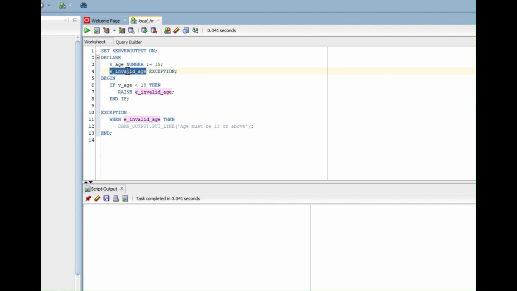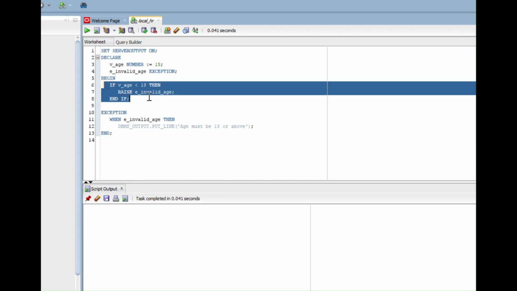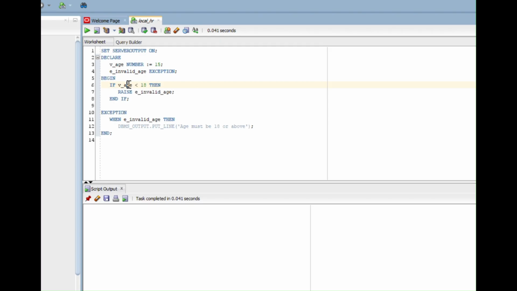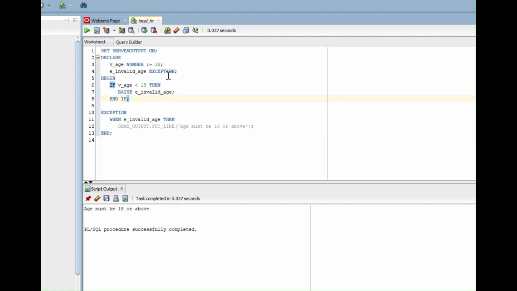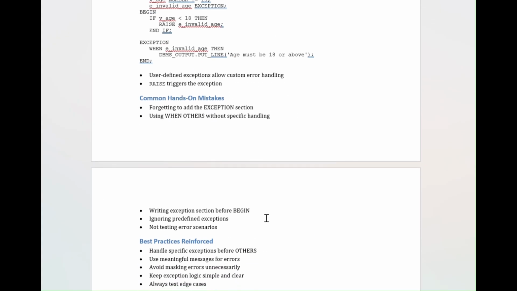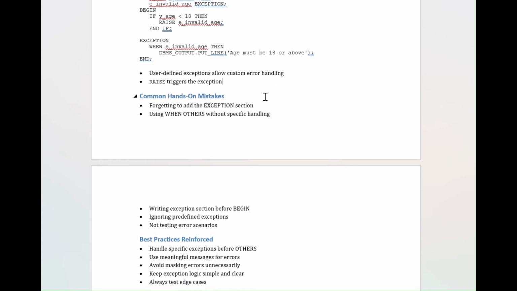In this case, in line number 4, you see that I'm giving the exception name, and you have to use the keyword called exception. Then in the control logic flow, wherever the age is less than 18, it automatically raises the exception, and that particular business rule is handled as a user defined exception in line number 11. If I run the code, this is the output. The age I defined as 15 is less than 18, correct? That's the thing. So user defined exceptions allow custom error handling for business rule specific cases.